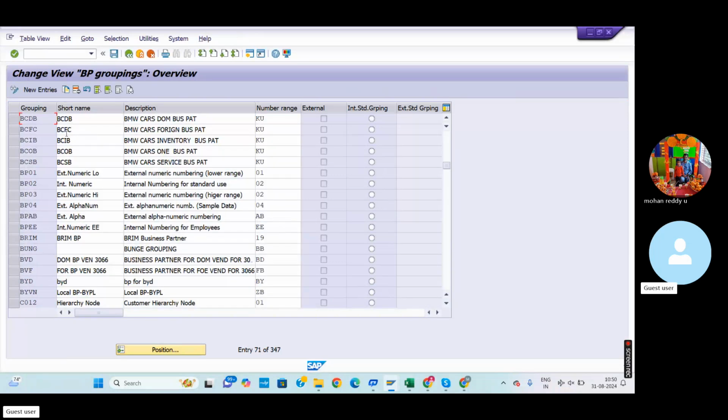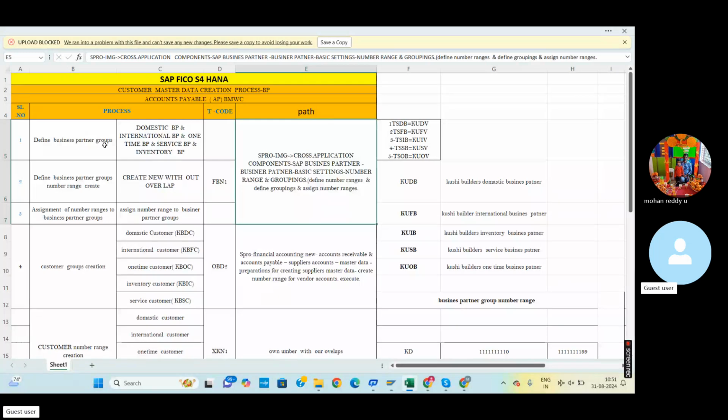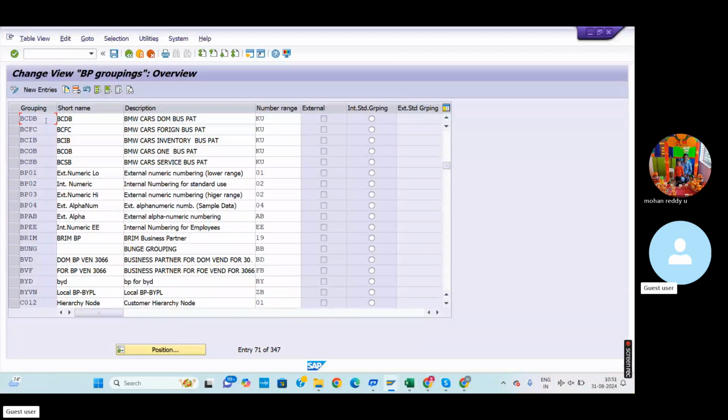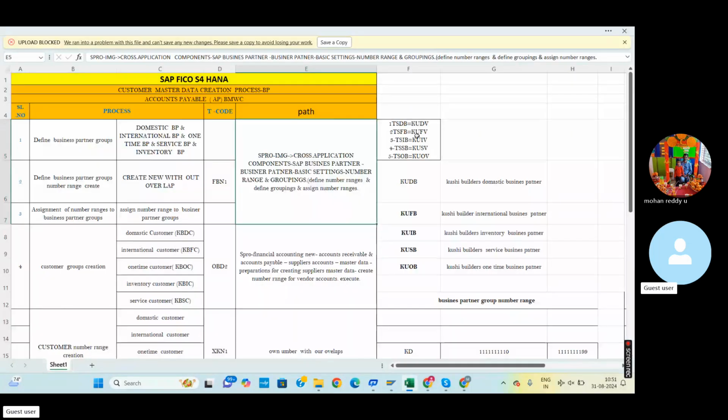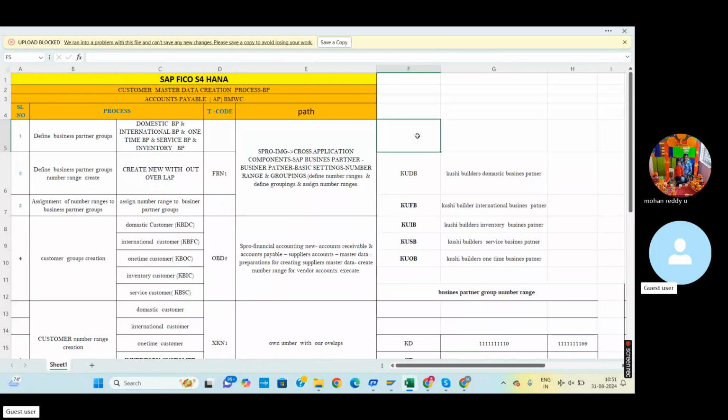So these are the business partner groups I already created just now. I mentioned in the Excel sheet, domestic business partner, everything I already created at the time of vendor master data creation. BCDB, BMW cars domestic business partner. So I just mentioned here BCDB, BMW cars domestic business partner.